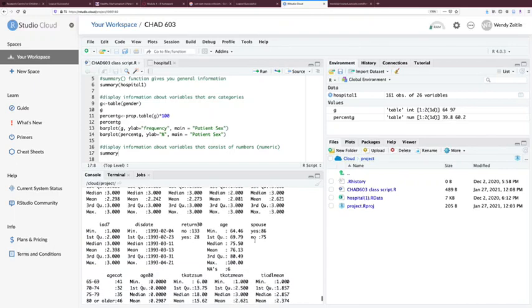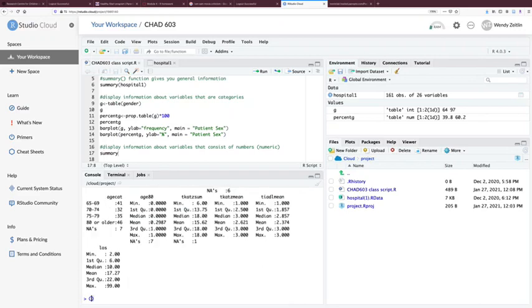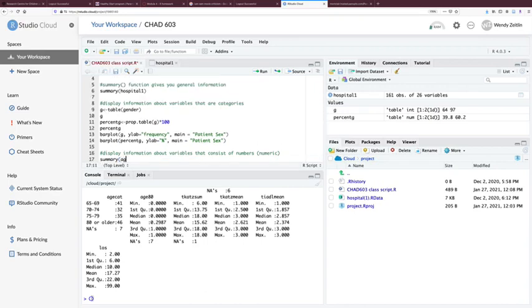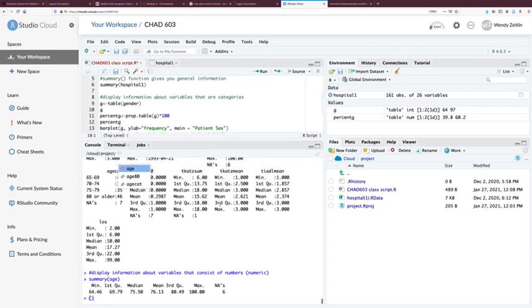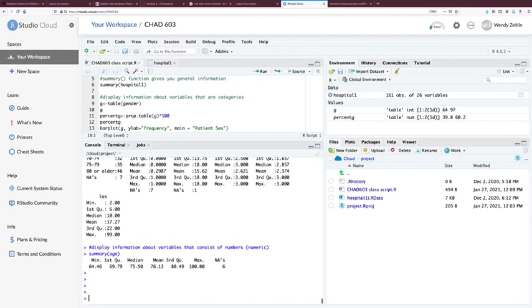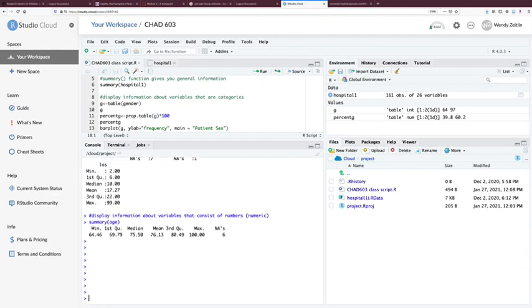Why don't we look at age? This is the age of patients. So I'm going to put in here summary, age, and I'm going to just run this, and you will see that we get a bunch of information about that single variable age. And this is interpreted as such. I'm going to bring this up so it's a little bit easier for you to see.